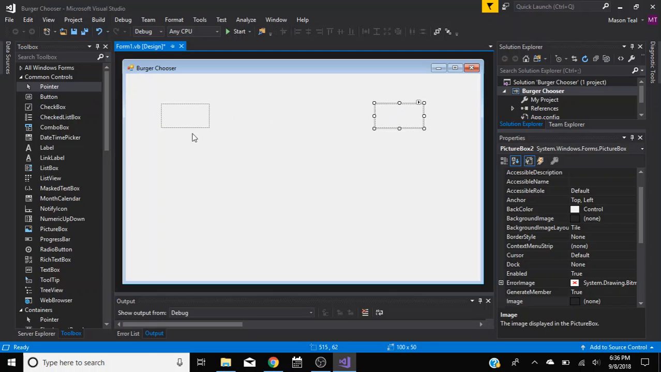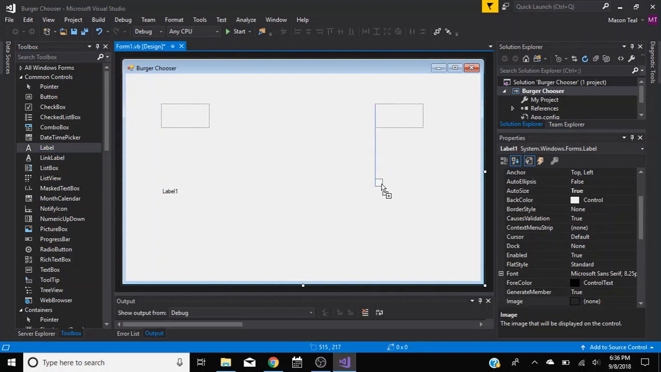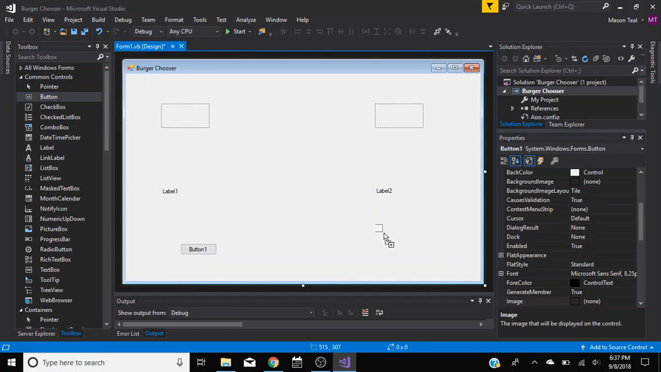So we'll put it there, and we'll put a label down here, another label down here, and let's see here. We want a button. And we'll build a button there, and then we want another button right there. Let's see. Actually, we want.